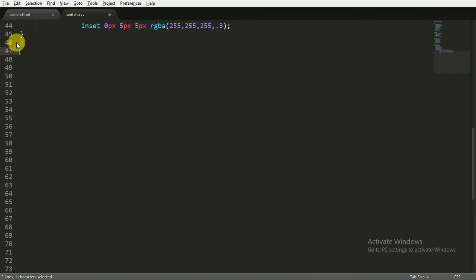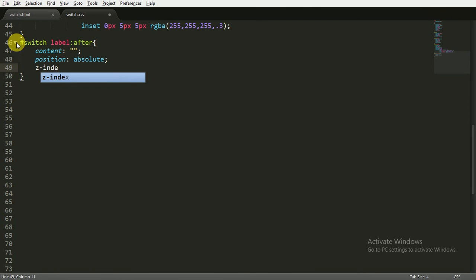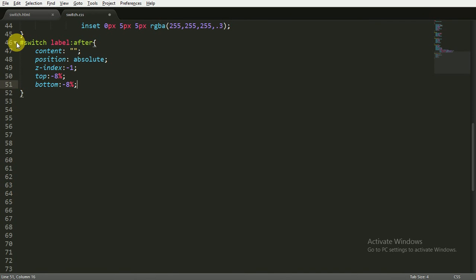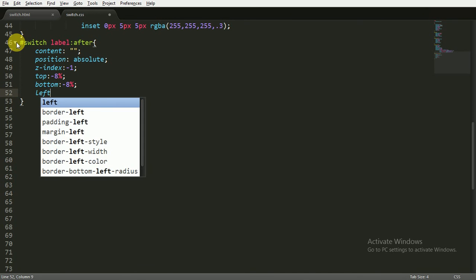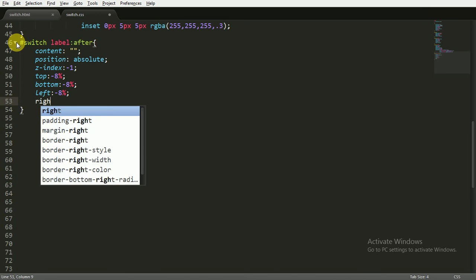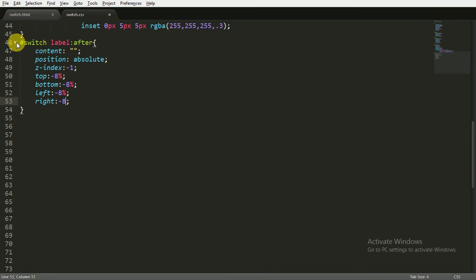And then now I'm going to target the label and the after pseudo element. This will be for the small circle which is inside the big circle, and setting the content to none, position to absolute, and setting the z-index value to -1 because we don't want it to be visible first of all, and top to -8%, bottom to -8% to be in the middle of our main circle. We are setting all these values, and the last one left, my right, it is also -8%.